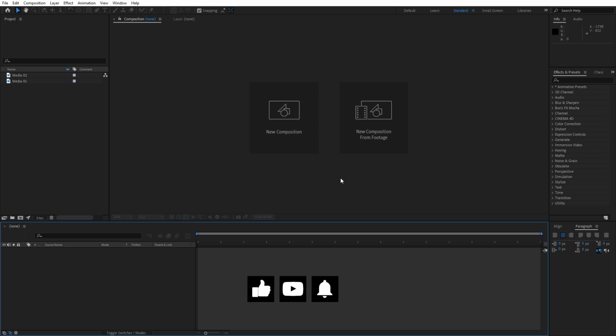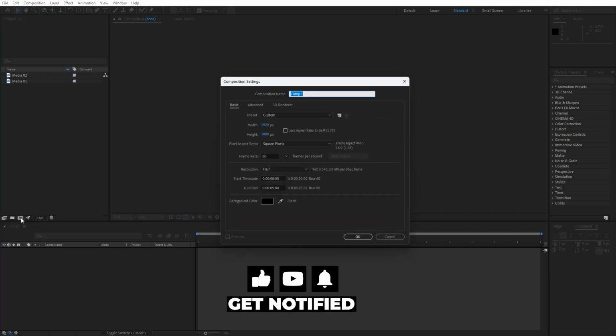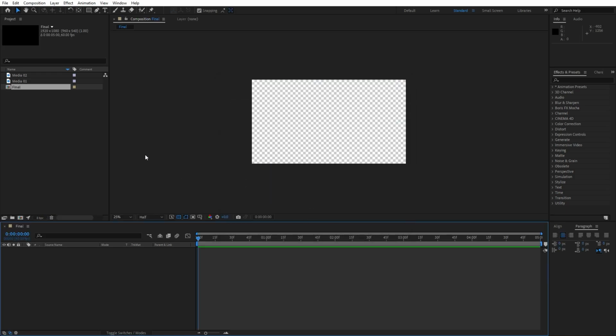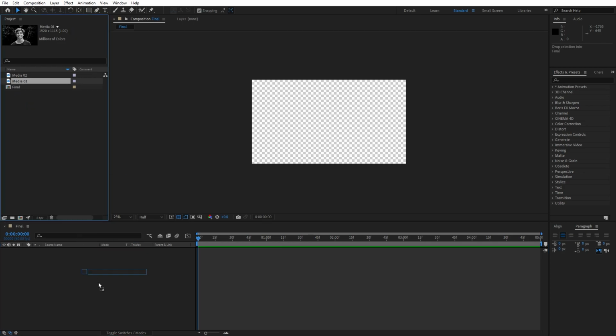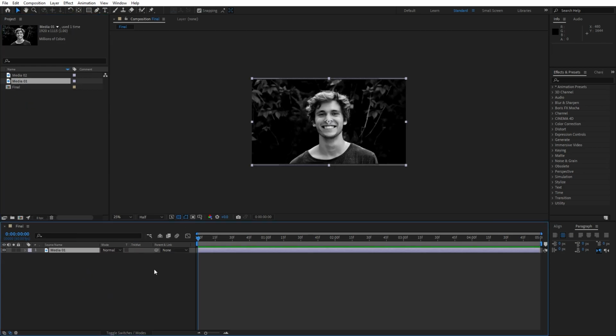Alright, we're here on After Effects, and first, like always, let's create a new composition. Hit Ctrl plus N or go here on this little icon. Let's rename this to Final, this is gonna be 1920 by 1080, make sure that our frame rate is set to around 60 and duration 5 seconds long. Hit OK and now let's drag and drop our media from our project window here on our timeline. Of course you will import your own media.